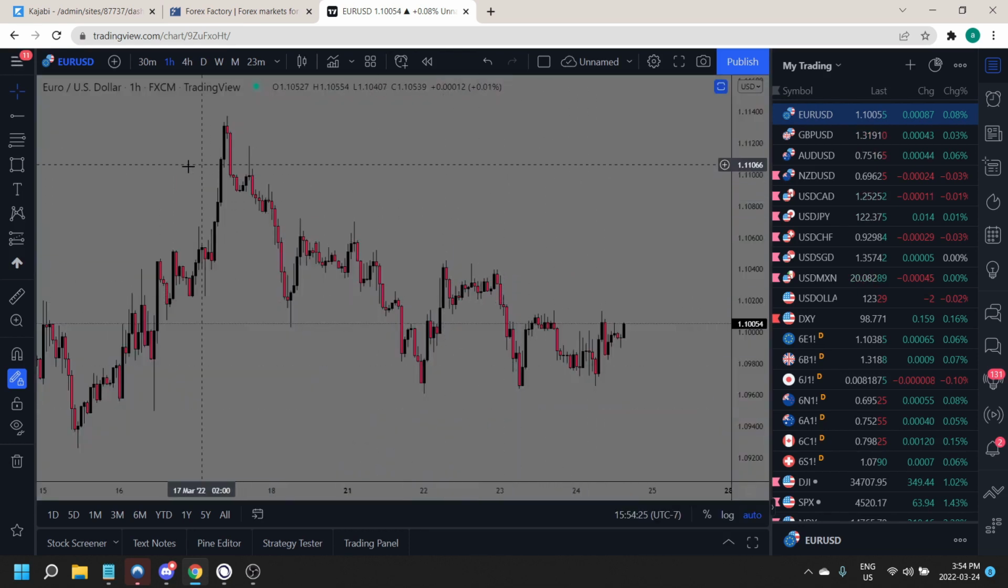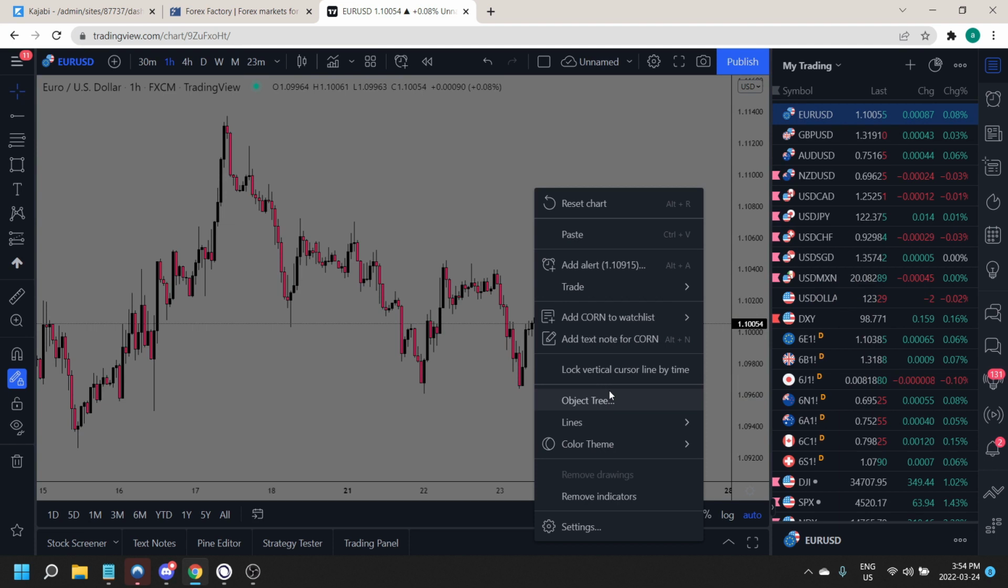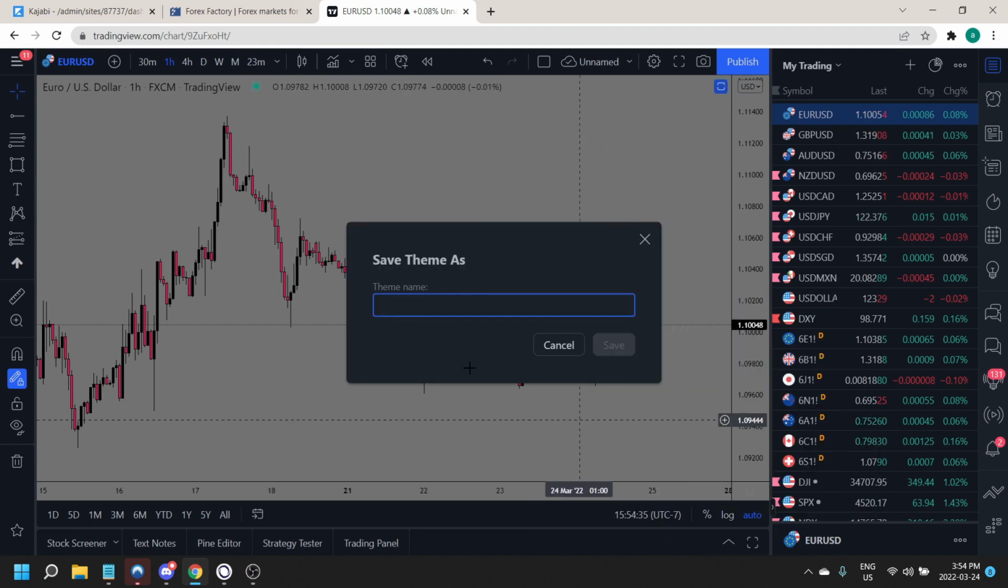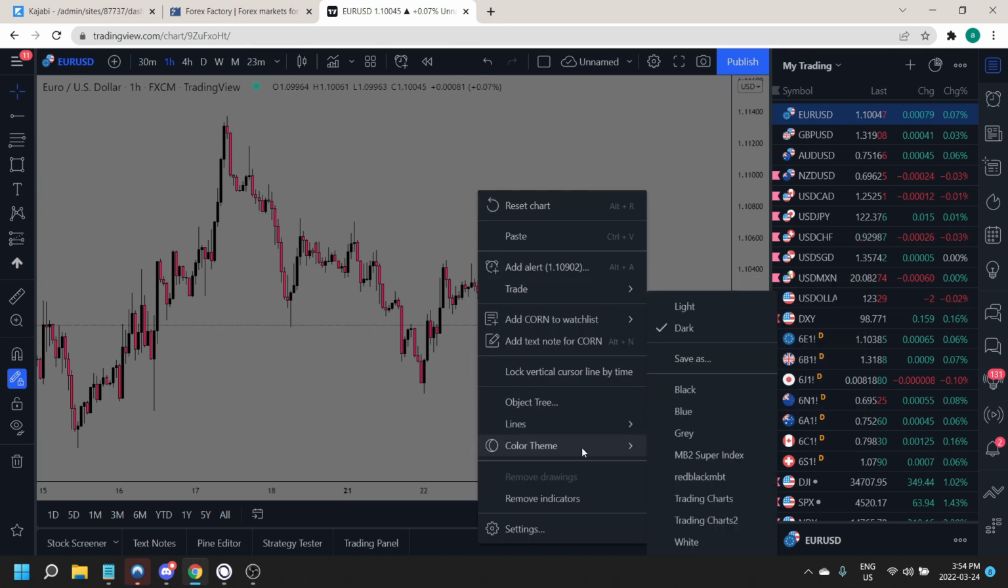Maybe you make a mistake and you don't want to have to go around deleting all your settings. So what you want to do is right click, color theme, and click save as. Save as and give it a name, so that way it will pop up, and then anytime that you screw up again or you bring up another chart and it looks different, all you have to do is right click, color theme, and then click on the regular color theme that you are using. Okay, very important tip for you guys to do.